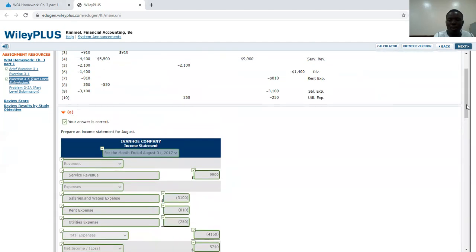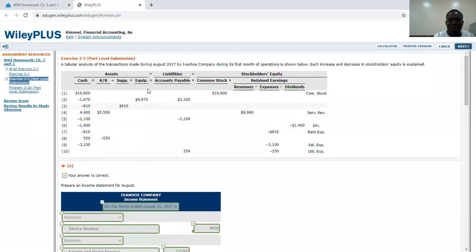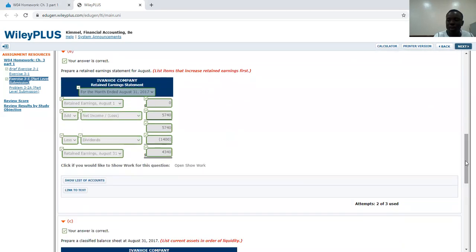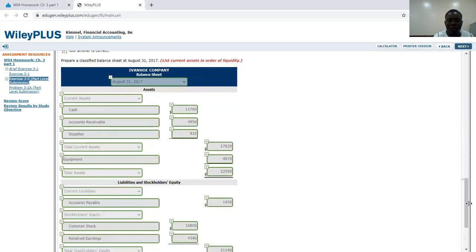So let's see if supplies was given. Supplies was given also. So here we go. Here are the supplies, $910. So we have $910. You come here and sum the total of this. That is going to give you total current assets, which is $17,620.